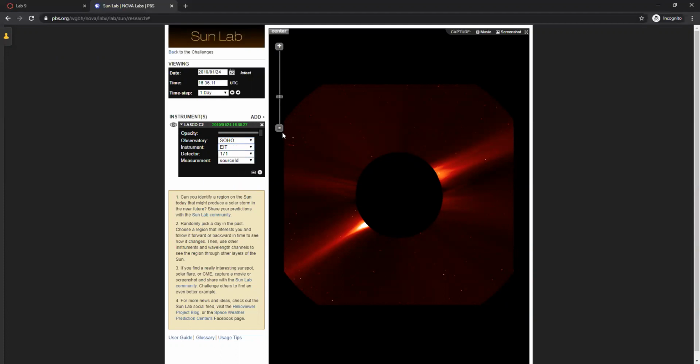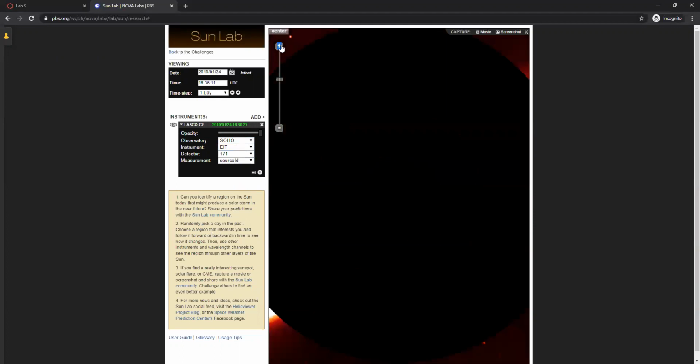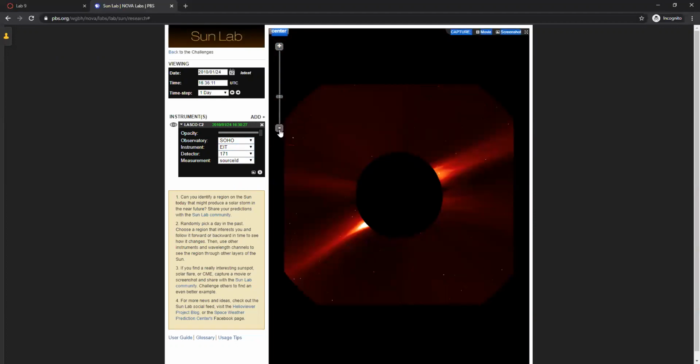Yeah. And then you can zoom in, right? Or you can zoom out, right? And so they've blocked out the sun, right? The visible surface of the sun. So they've made basically a man-made eclipse on this one.